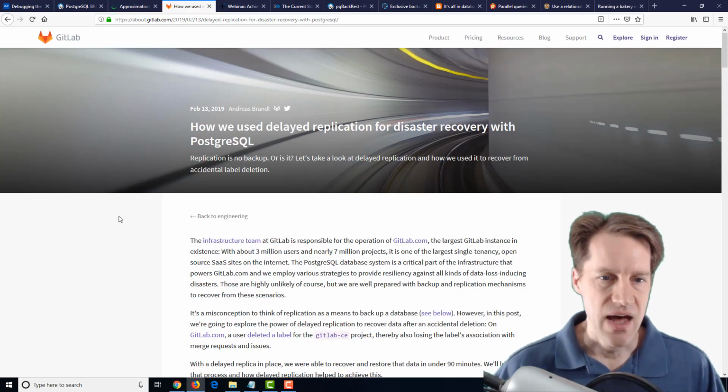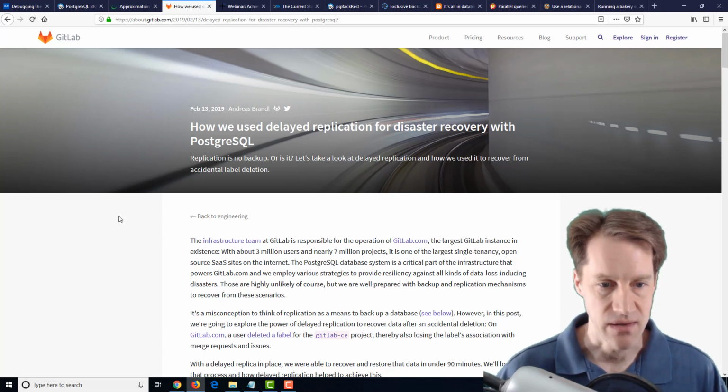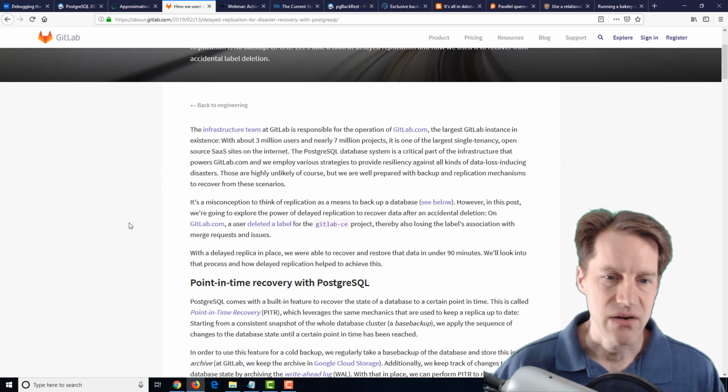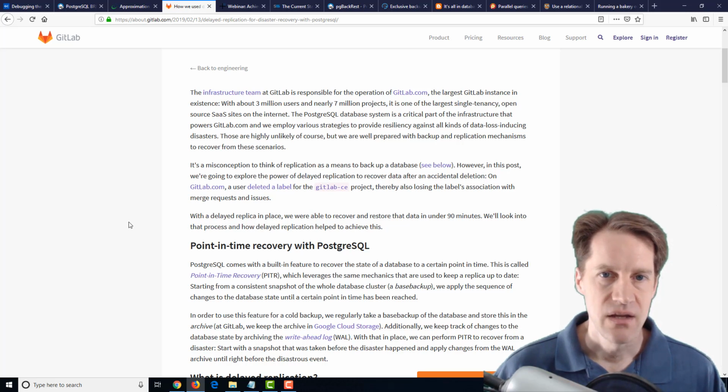The next post is how we use delayed replication for disaster recovery with PostgreSQL. This is something that I actually haven't implemented, but I've thought a lot about. Basically, they're using delayed replication to be able to have a relatively recent copy of the data without it being immediately in sync, and without having to do a full restore from a backup.